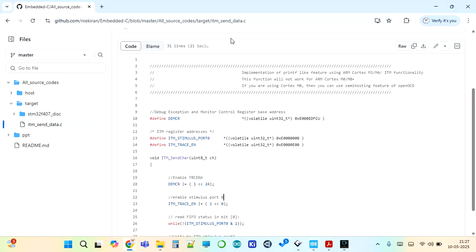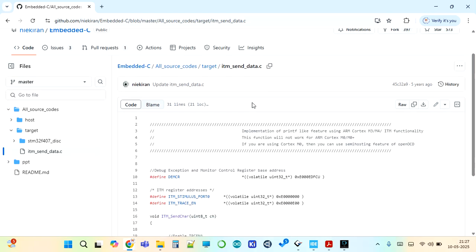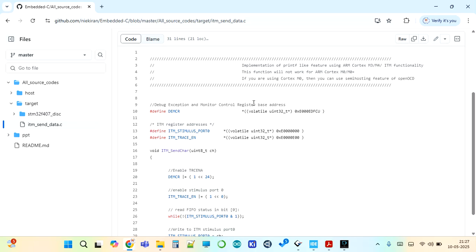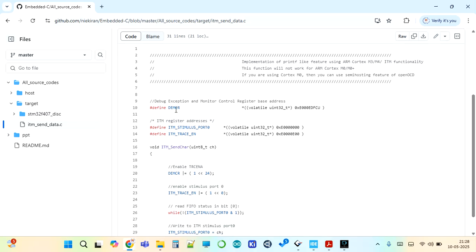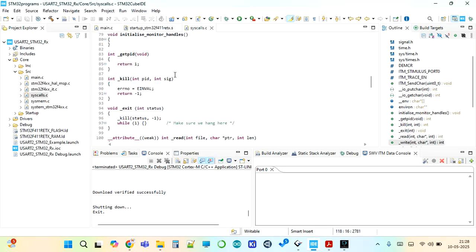For this, you can search in GitHub for ITM_send_data.c, and you have a feature implemented in this particular function, which actually implements the ITM functionality. This ITM functionality is required for us to get the data over the SWO pin, and then print it in the console. So this is the code. You can just copy as is, and this is syscalls.c.